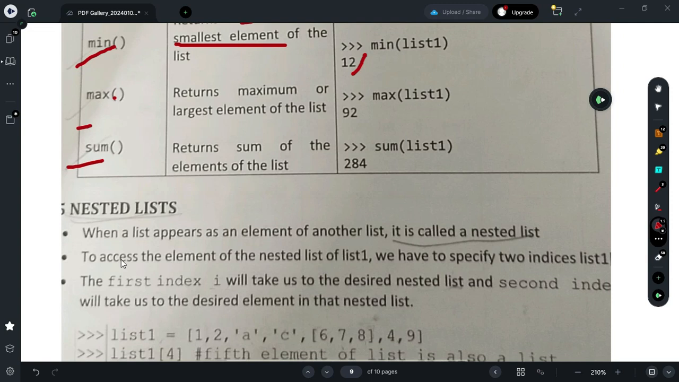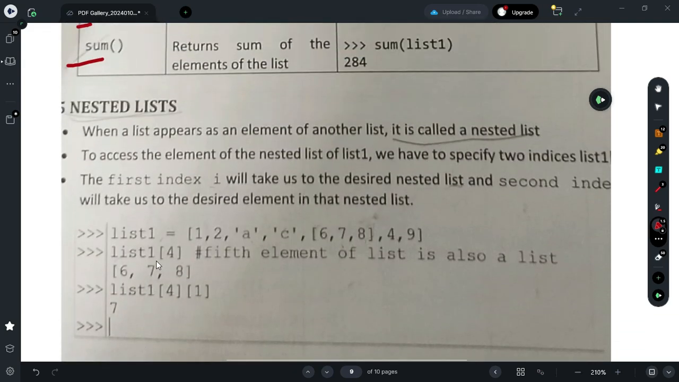Next one is nested list. When a list appears as an element of another list, it is called nested. Means in a list we have multiple lists, then we call it a nested list. So list1 is 1, 2, [6, 7, 8], 4, 9. In a list we have another list, so it is called a nested list. If we want to find list1 of index 4 values, then we use 0, 1, 2, 3, 4. This is the value for index 4. Then we get the output 6, 7, 8.